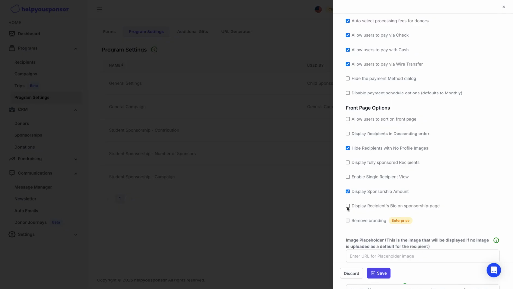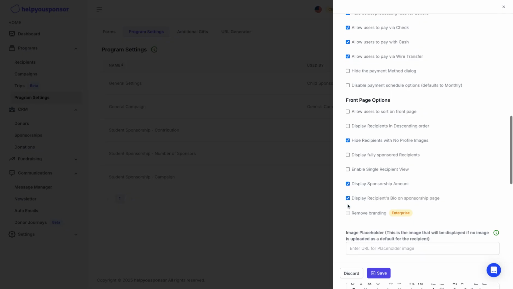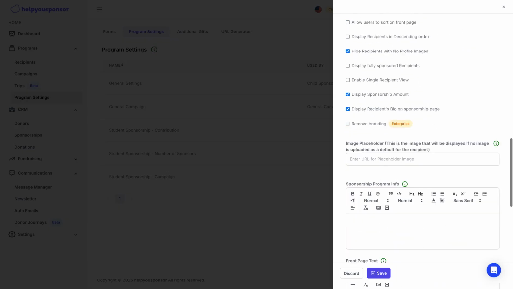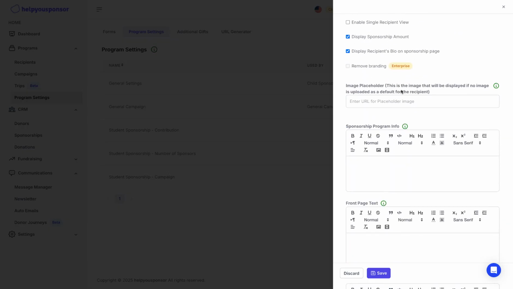You can display the recipient's bio on their sponsorship page. Another thing is you could remove branding. However, this is only for enterprise users where they could elect to remove the branding. Next, you could add an image placeholder. This could be a URL to another image that you would like donors to see in case a student has no image to their name yet.